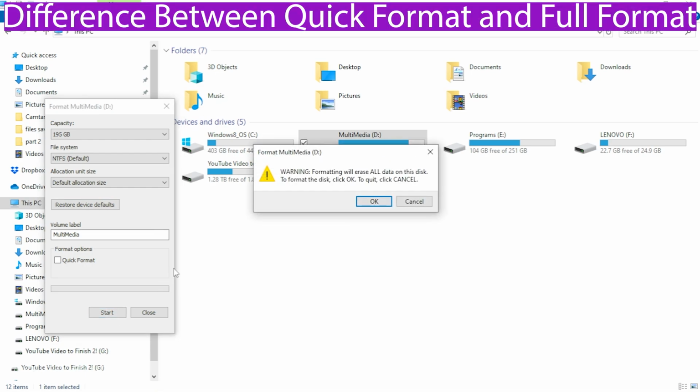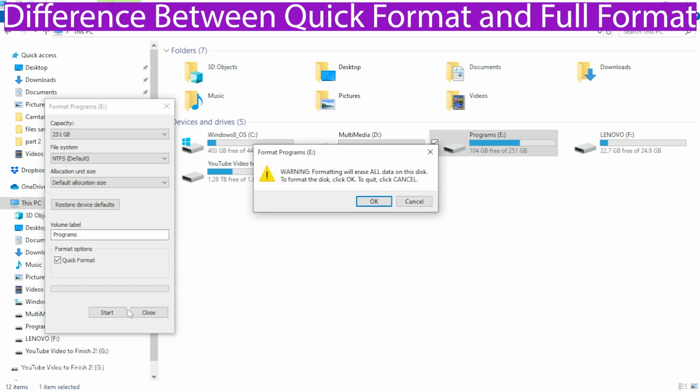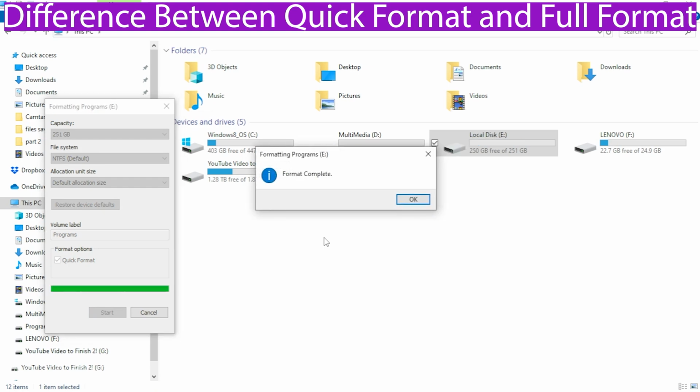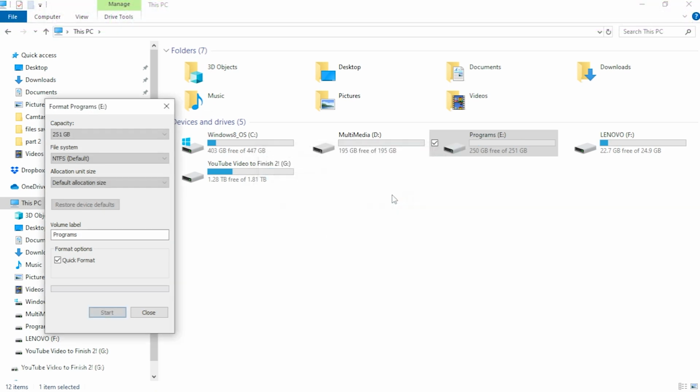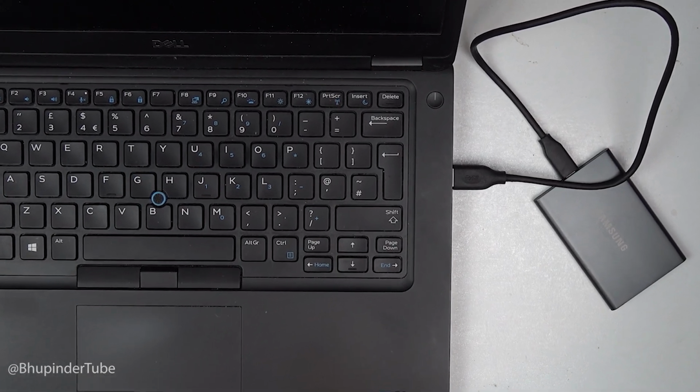Full format takes much longer to format as compared to quick format. But why? In order to understand this and the difference between quick format and full format, you will need to first learn how data is stored on your hard disk.